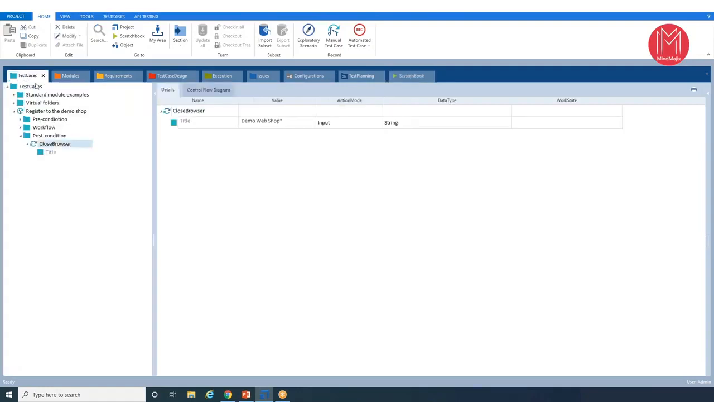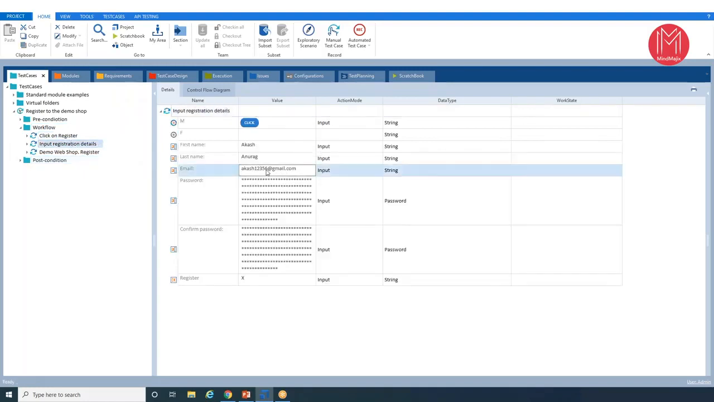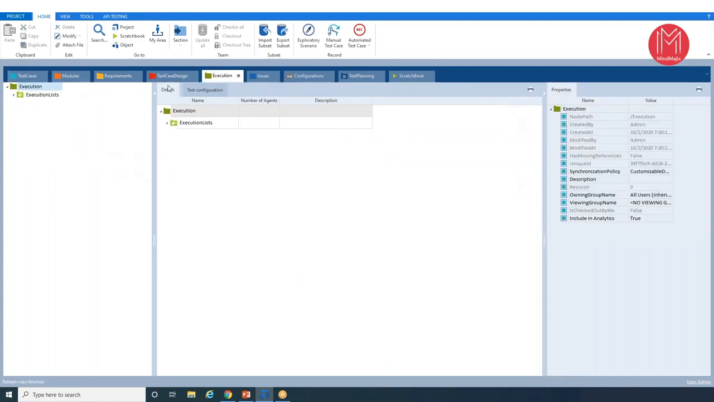I'll just quickly show this execution in the execution list so that you can have a glimpse of how the execution logs are captured in the execution list. For that, I'll just have to change a few details. Yep. So this is the execution list section. This is the main execution root folder. Under that, you have to create an execution folder. So demo web shop.